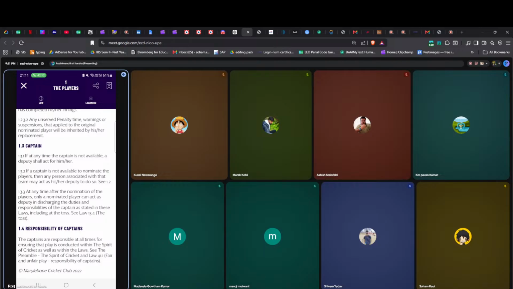And in some matches, in some tournaments, they will say a minimum of 9 players should be present at least during the toss time. If at toss time 9 people are not present, then the match is automatically awarded to the opposite team if they are present. So such rules can also be formulated. That is a playing condition. So all these things are dependent on the playing conditions.